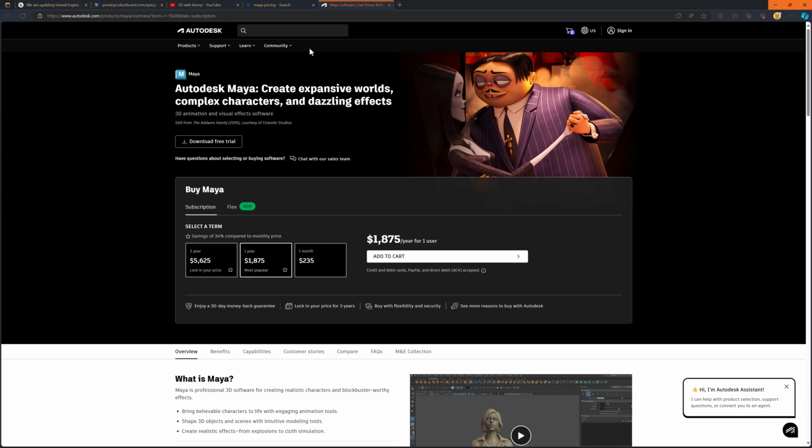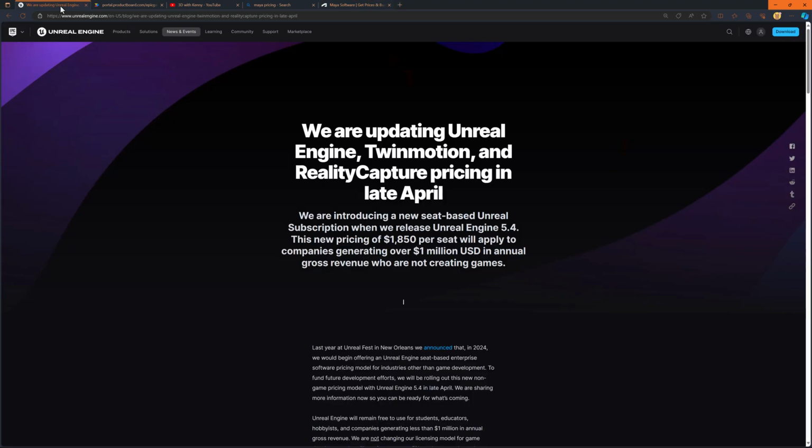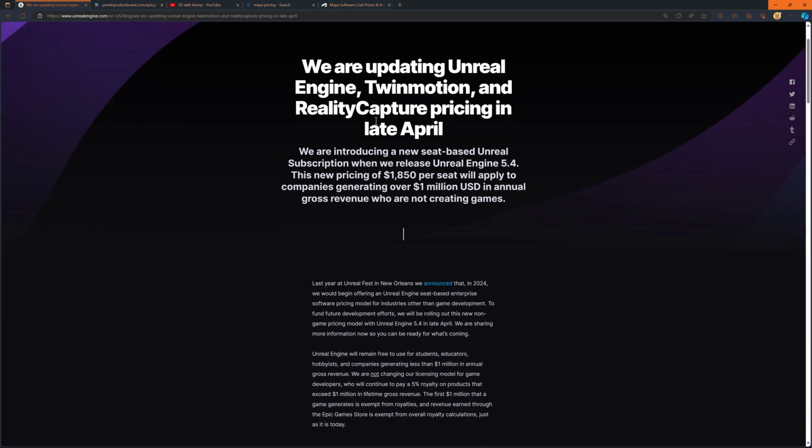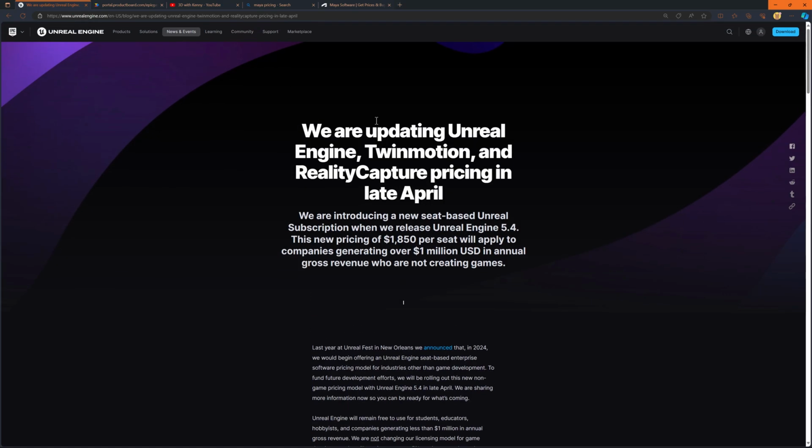So if they can pay almost $2,000, if Autodesk can charge them $2,000, we can charge them nearly $2,000, and we're going to throw in Twinmotion and RealityScan. So what do you think? Do you think the pricing is fair? I guess if you're dealing with a company that is generating millions of dollars, I guess you can say that's kind of fair. Chances are, if you are using Unreal Engine for motion graphics and stuff like that, you may be working for a television studio or movie studio or something like that.